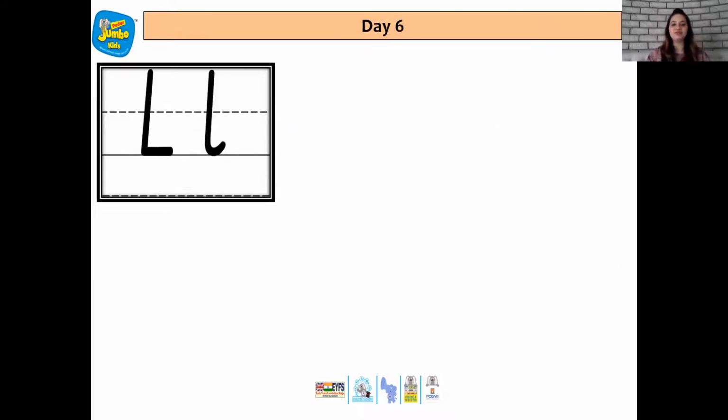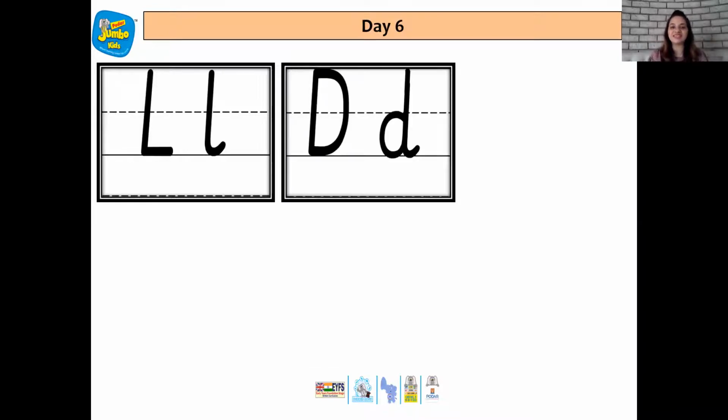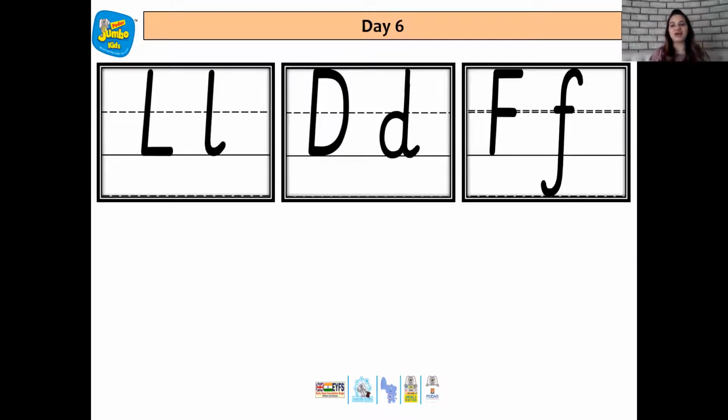Okay, children, time to look at the next letter. Oh, that was quick. Letter L, correct. And L says L. Now, children, can you tell me which is this letter? You're right again. Letter D, and D says D, D, D, D. Great going, my dear children. Time to tell teacher which letter is this now. Awesome. Letter F, and F says.